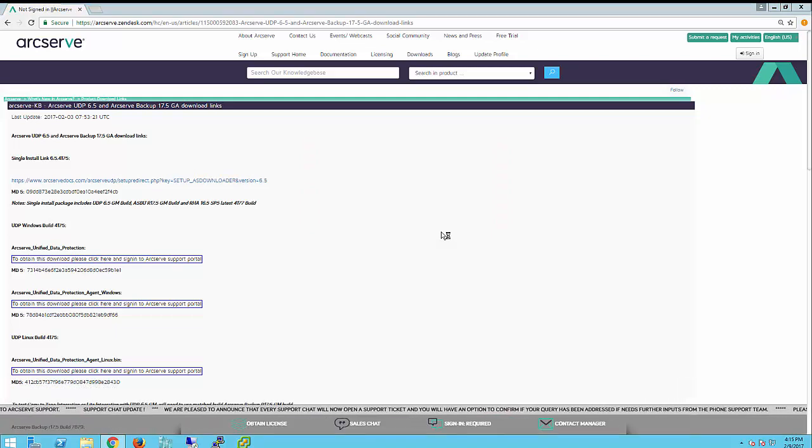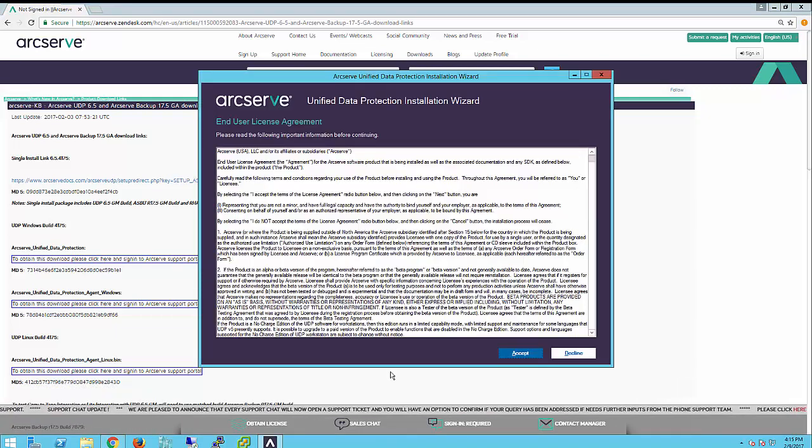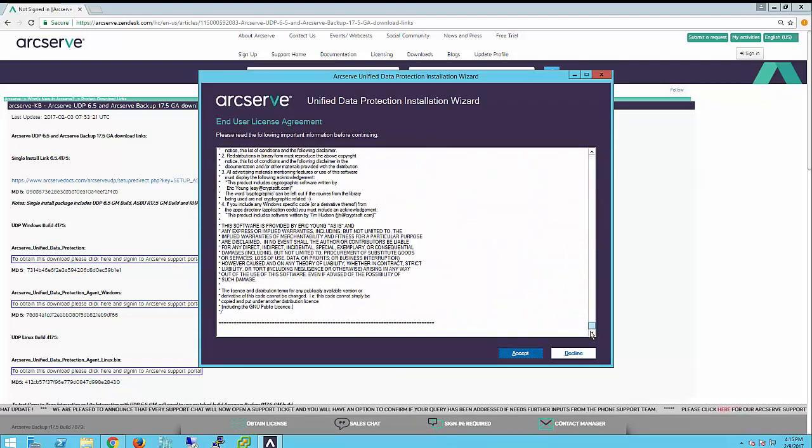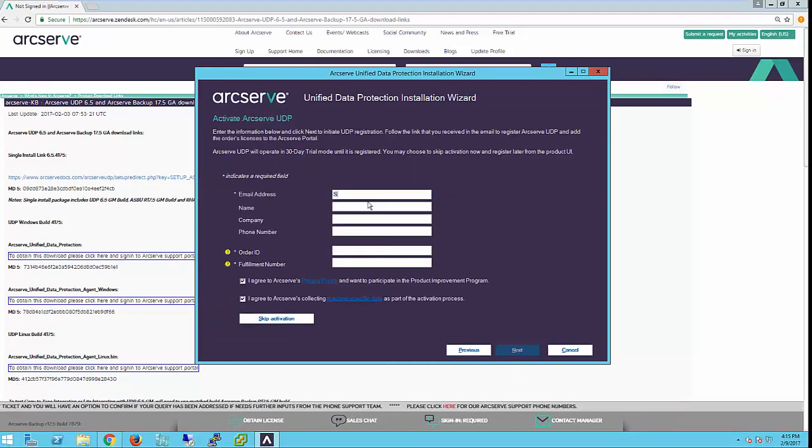After downloading the AS downloader file from the Arcserve website, double-click the installation package and the license agreement dialog opens. Read and accept the terms of the license agreement and click Next. The Activate Arcserve product page opens. Provide the details asked in the page.